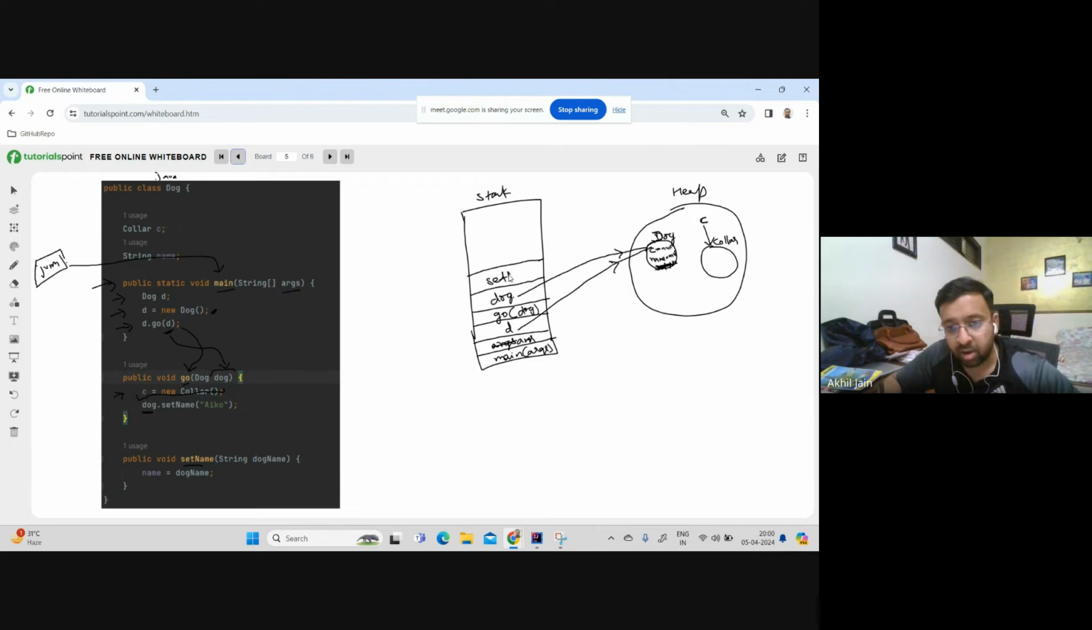So where do you add your method name? You add it in your stack, right? I told you what your stack holds: it holds local variables and method names. So both of these things are added here. As soon as you invoke this, setName got added in the stack like this. What does it require? It requires a String variable of dogName type. Now dogName is again what? It's a local variable, so it will be added here only.